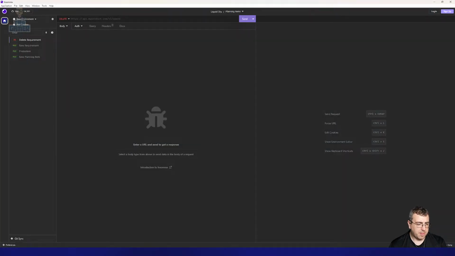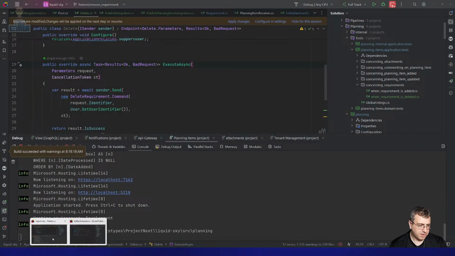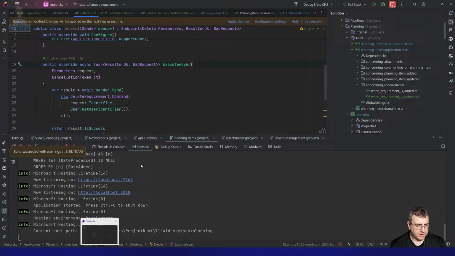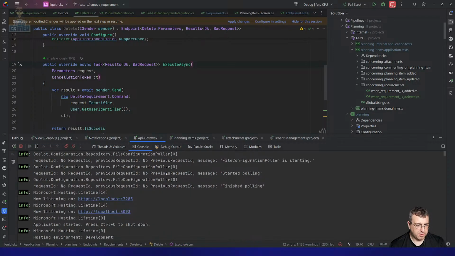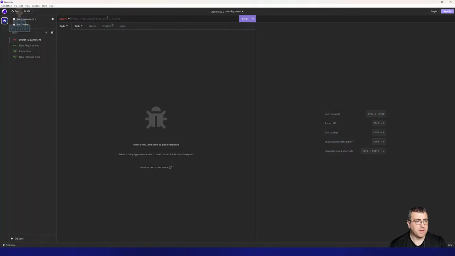So I'm not going to mess around with going. I can go through the gateway. Actually, that's probably the better option, to go through the gateway. So if I go to 7285, localhost 7285 is the gateway.